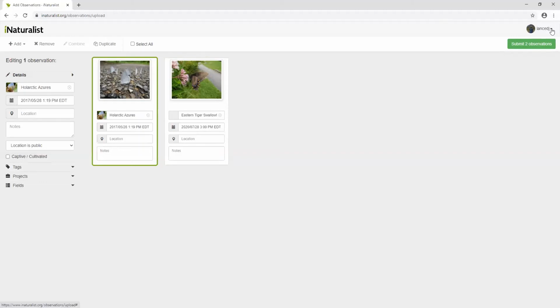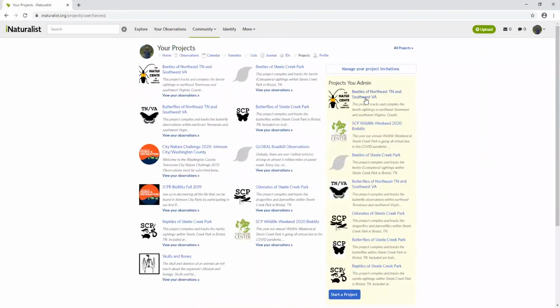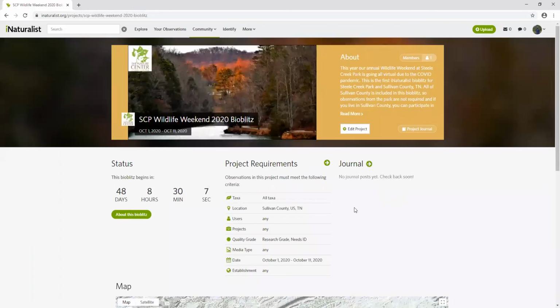So the next question, question number 6, what are projects? The Bioblitz we have created is one project. So projects are set up to collect observations under a common purpose. So our Wildlife Weekend Bioblitz, which is right here, is set up to collect observations within Sullivan County from October 1st to October 11th. And you can join the project if you want to, but there's no need to. Your observations will be automatically added to the project whether you join or not. So that's what projects are.